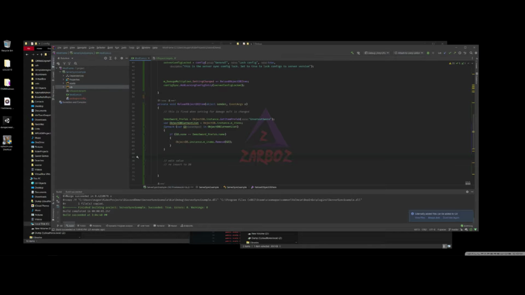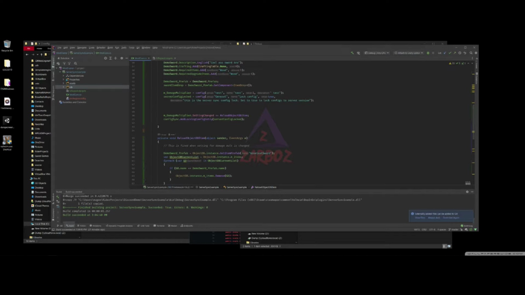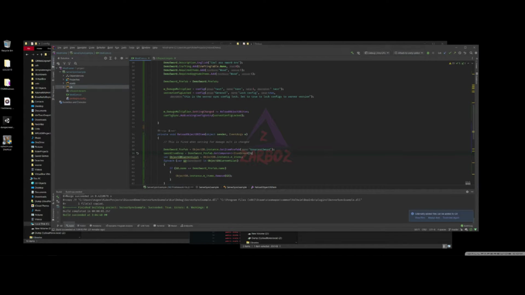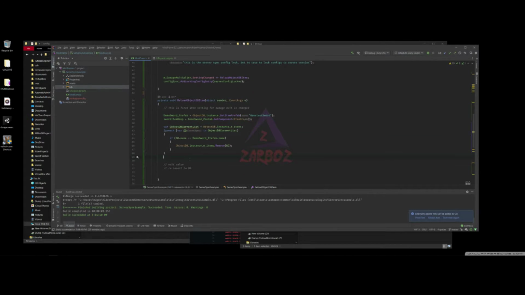Now we want to edit our value in it. So how we're going to do this is we've already grabbed the item drop up here, but why don't we move that code right here so that we can make sure that we have the current item drop for our current prefab. So right after we assign the prefab, we want to assign the item drop that we're going to grab and edit.